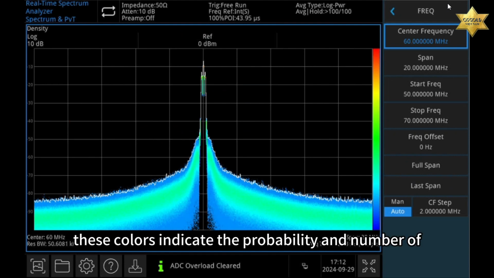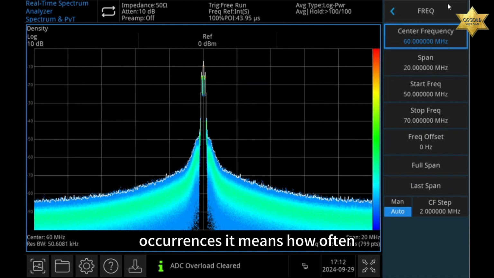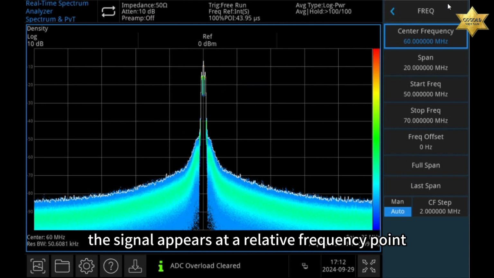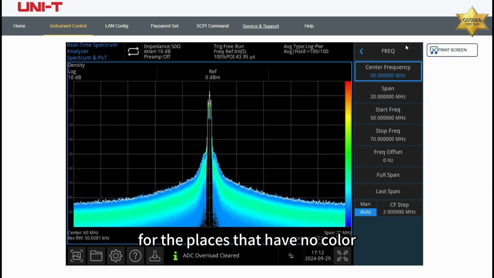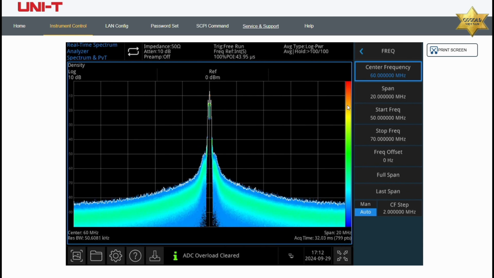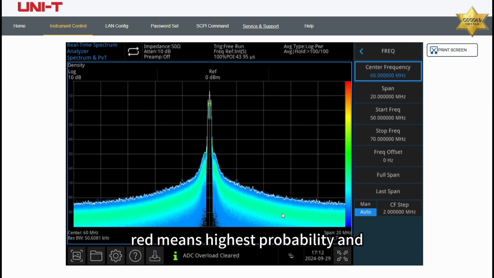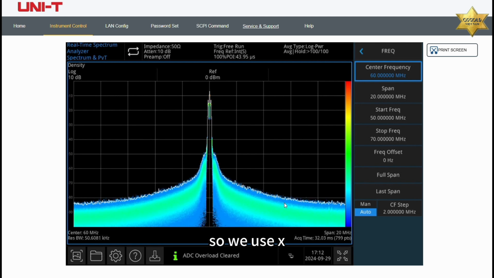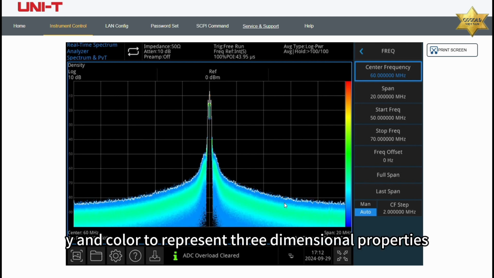These colors indicate the probability and number of occurrences. It means how often the signal appears at relative frequency points. For the places that have no color, there is no signal at the frequency points. Red means highest probability and blue means lowest probability. So we use X, Y, and color to represent three-dimensional properties.